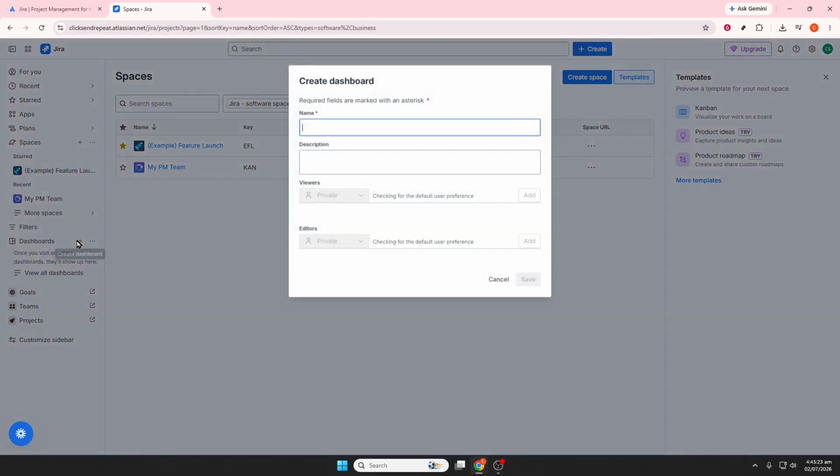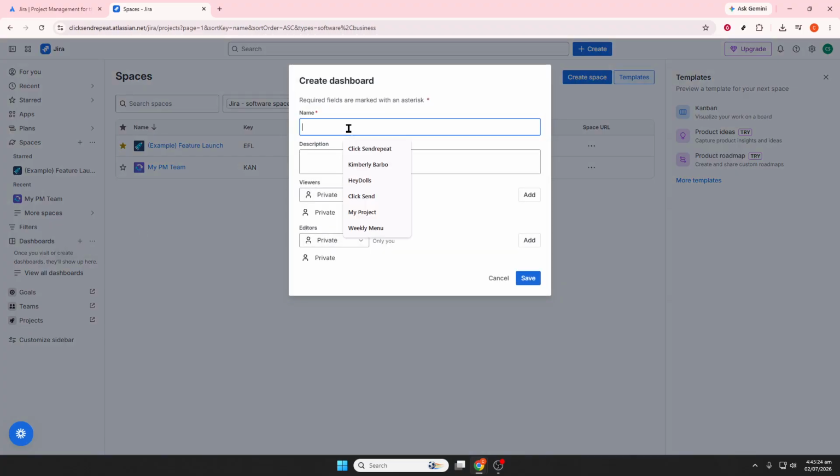This is where you'll begin building a custom view that helps you track the information that matters most to you or your team. Next, enter the dashboard details. Start by typing a clear name for your dashboard so it's easy to recognize later. You can also add a description if you want to explain what the dashboard is for. This is especially useful if multiple people will be using it.